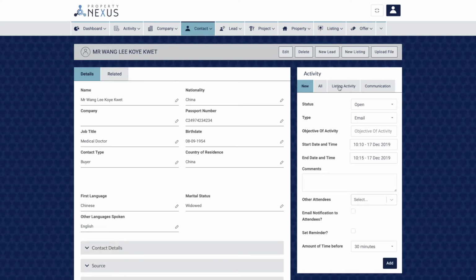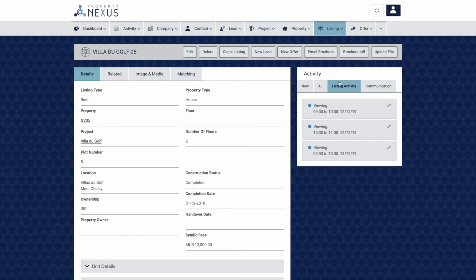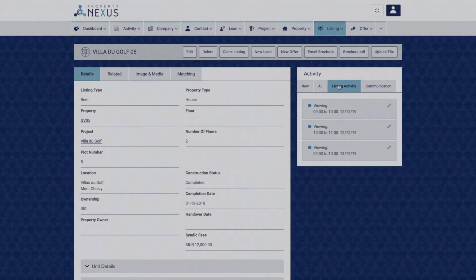Adding in all of your activities is a very useful way of tracking your to-do list, noting down how many listings you have shown any client and how many times you have shown a listing, and keeping a record for later recall.